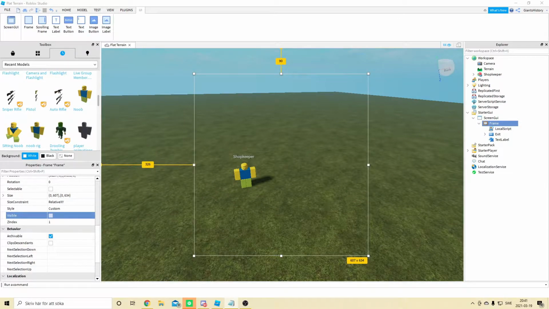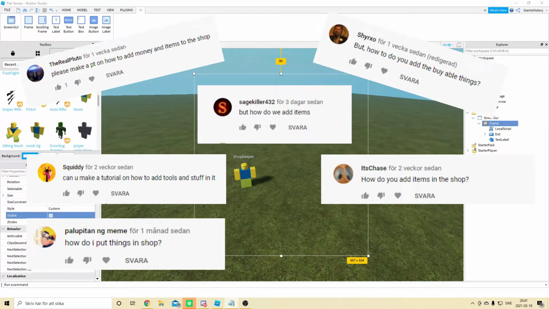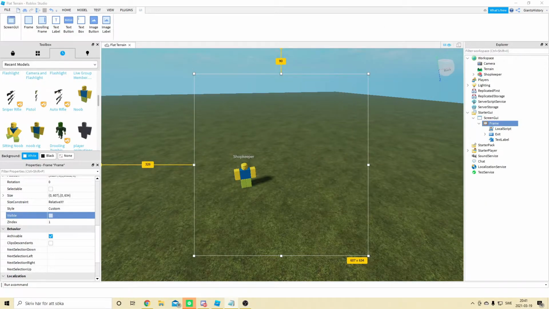Oh my god, I can't believe it. I don't know how many comments I've gotten asking, when's part 2 of ClickShop? When do you learn how to make items? How do you make items?